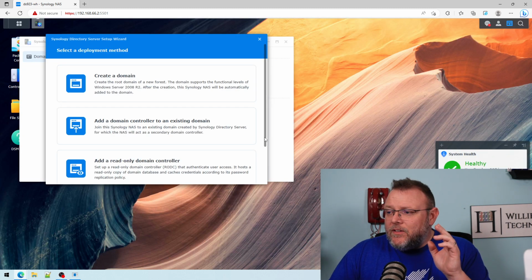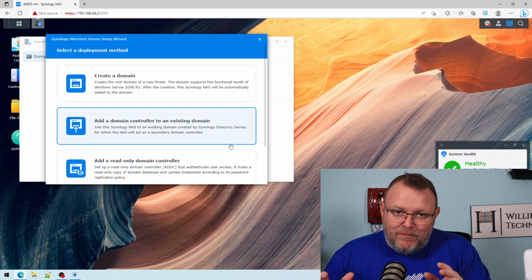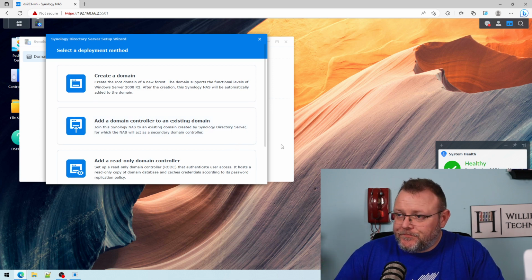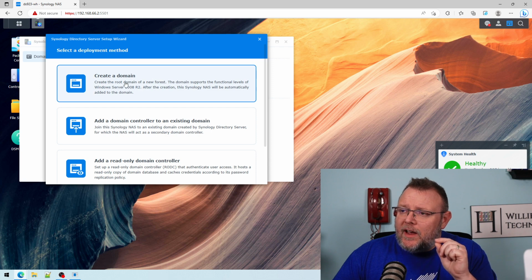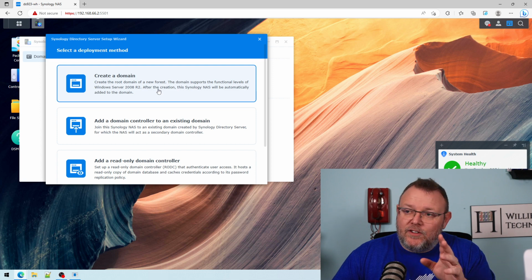Now, Synology has done a fantastic job of keeping up with the times, right? So let's talk about these options real quick, and I am going to create videos on each of these. You have Create a domain. It says create the root domain of a new forest. The domain supports the functional levels of a Windows Server 2008 R2 forest. And it says after the creation, this NAS will automatically be added to the domain.